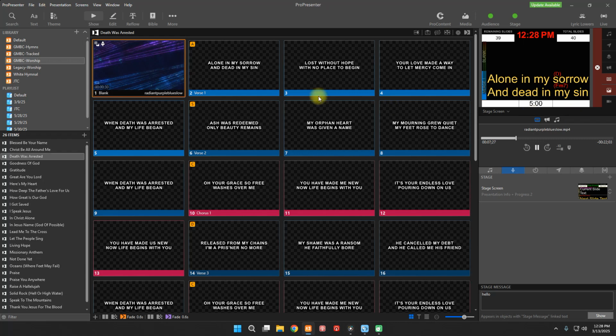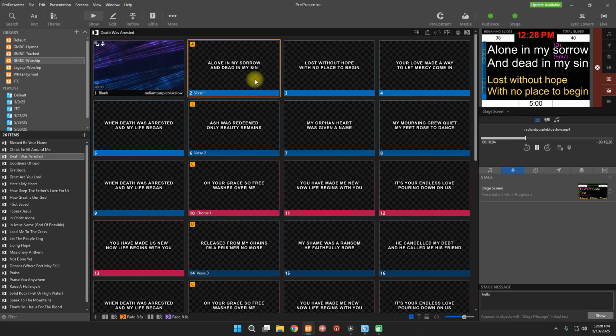Now, as you move forward, they're going to change color, they're going to move up, they're going to stay right with and in alignment with those chords and those lyrics as they need to.